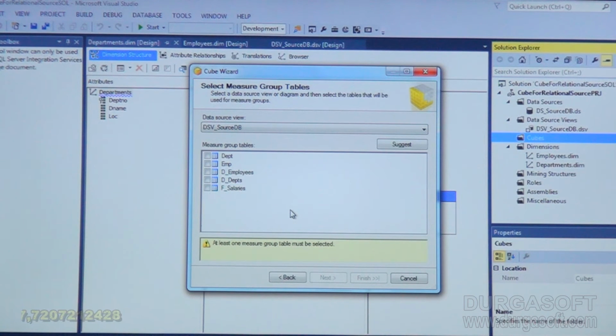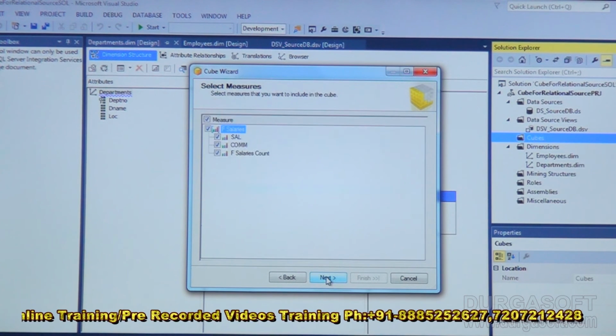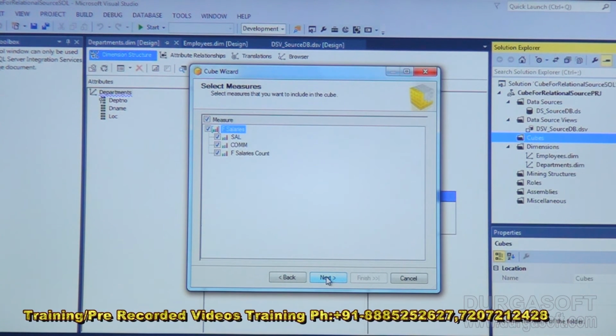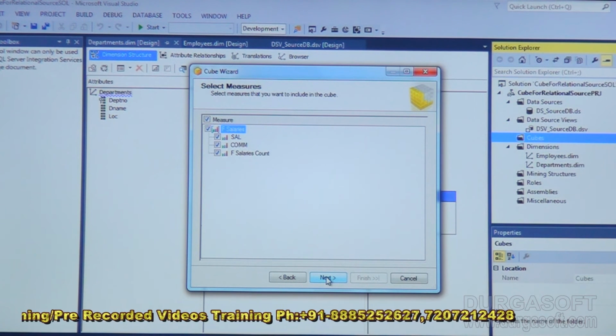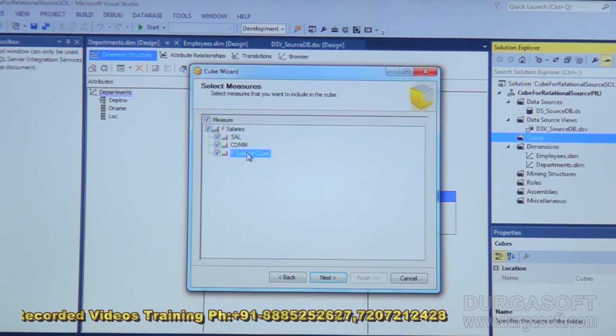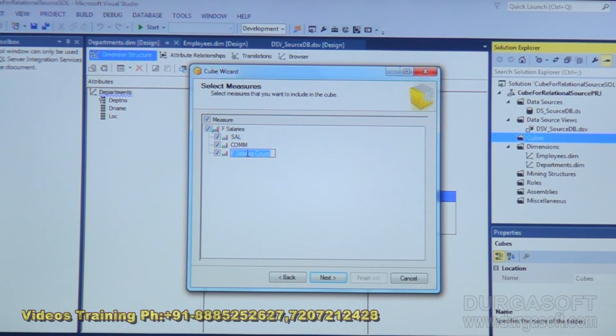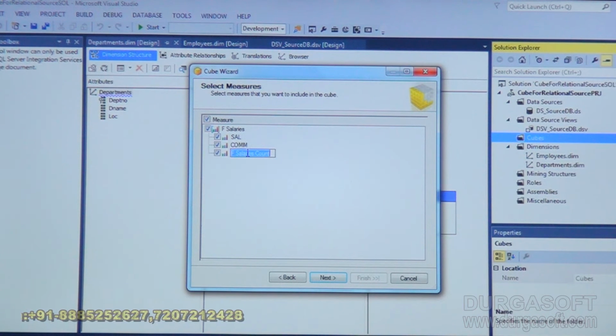If you need any suggestion, you can click on the suggest button also. But already I know my fact table, so I am choosing F_salaries. Then click on next. So it is taking automatically the measures from there called salary and commission. Along with that, it is adding one new measure called F_salaries_count. If you want to rename these fields, you can rename them. Do you need these fields in your cube or not? Depending on your wish. If it doesn't need, you can deselect. But at least one measure it should consist.